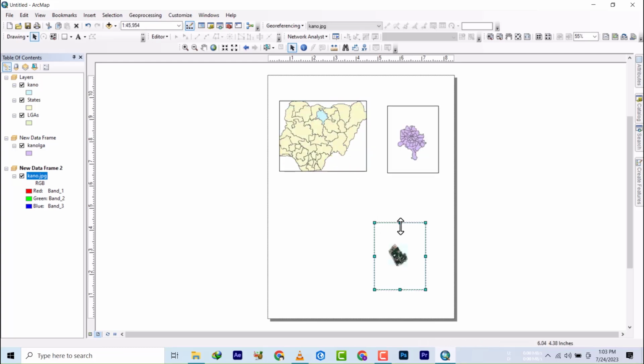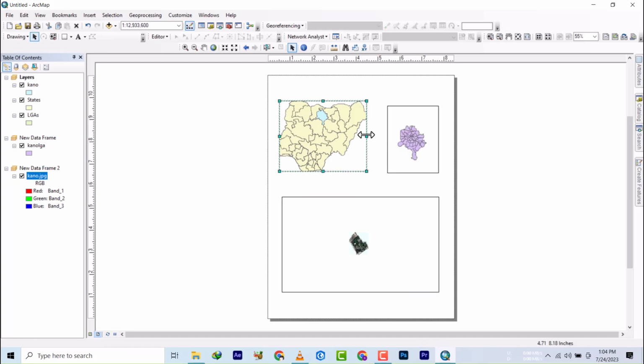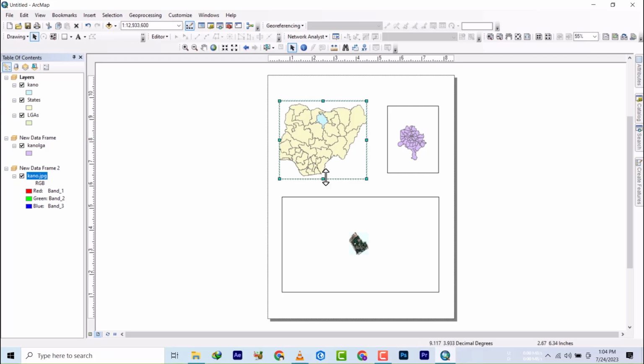So I'm going to expand this as a very big column. I'm going to make use of all the available space to make this into what we want to make.